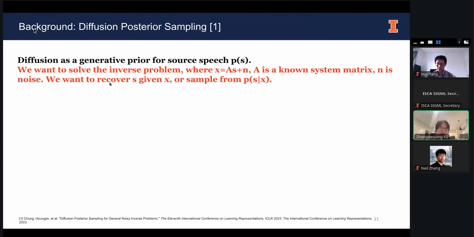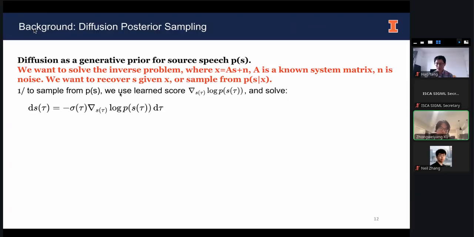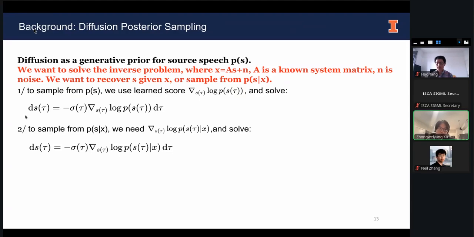And n is noise. So what we want to do is to recover the clean speech given the distorted mixtures, so we want to sample from PS given X. To sample from PS, it's simple. We mentioned before that we have already trained a diffusion model to approximate this score term, and then we can solve the probability flow ODE, starting from Gaussian noise, and sample clean speech. But what if we want to sample from PS given X, which is what is defined here? It's straightforward to say that to sample from PS, we follow this ODE.